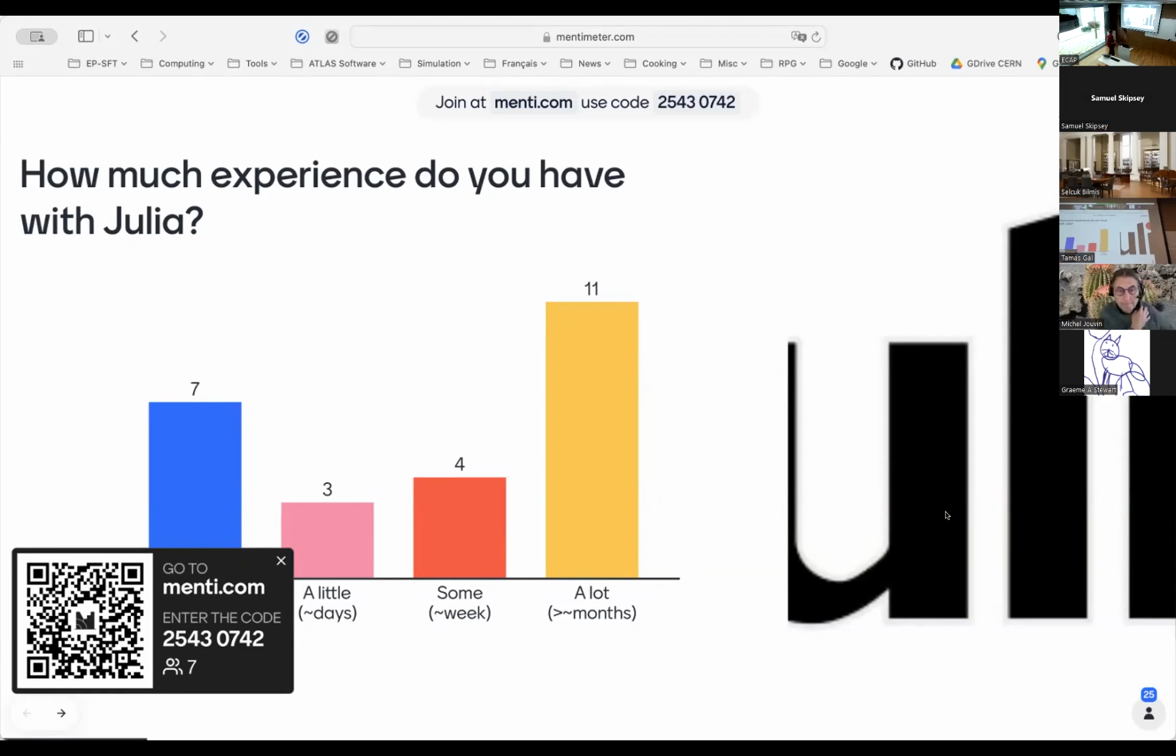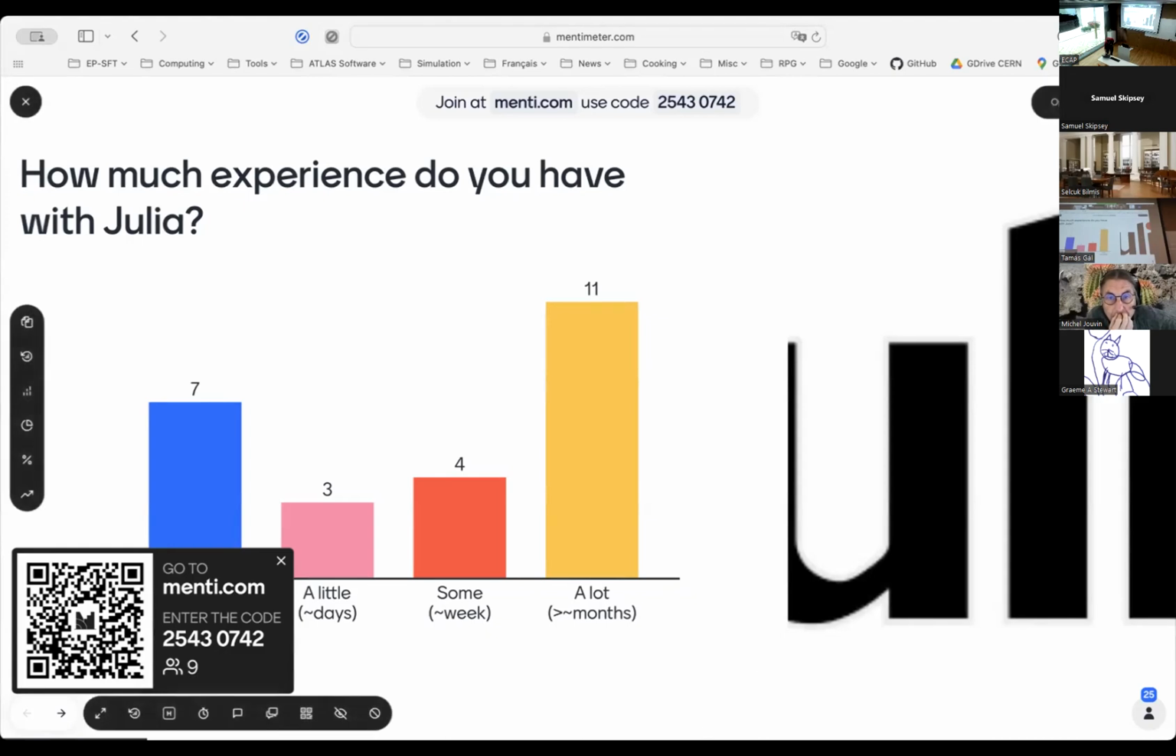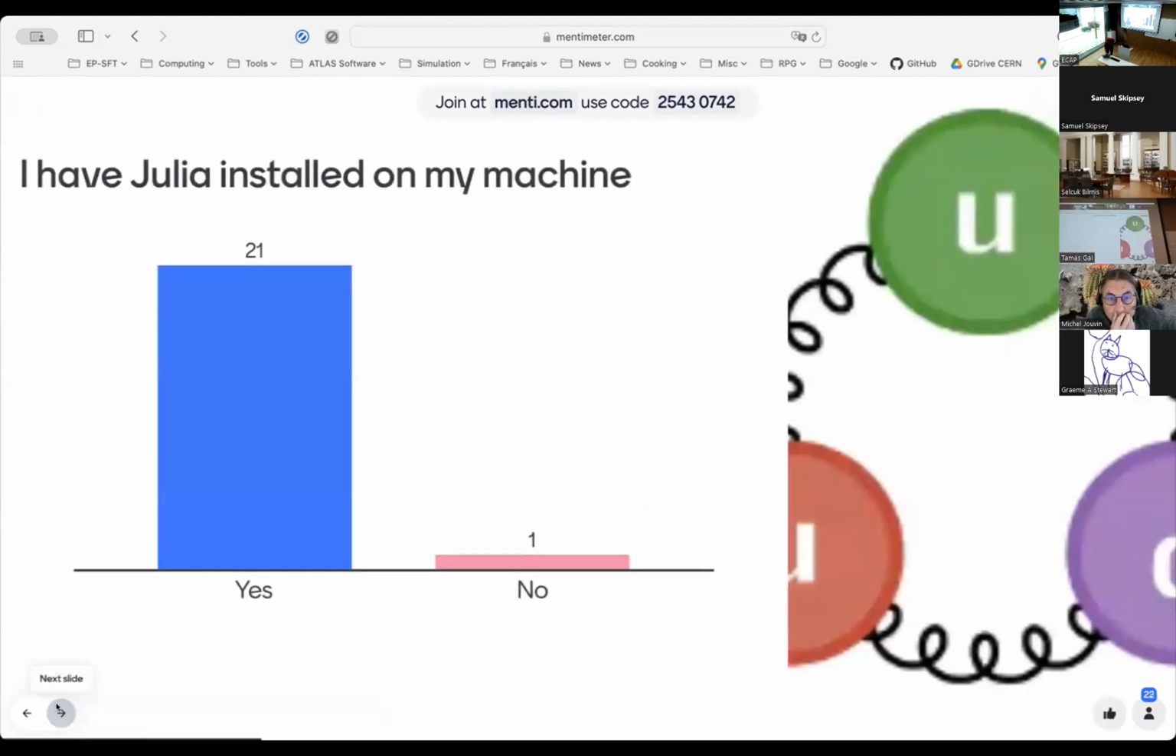All right, so great. Before we start the second part of the tutorial, we thought we would go through the quiz. We already had a little look at how much experience people have with Julia, which revealed that we have quite a few experts at this workshop, which is great. But quite some people don't have so much experience, so I hope they found the tutorial useful. And the great thing was almost everyone had Julia installed on their laptop.